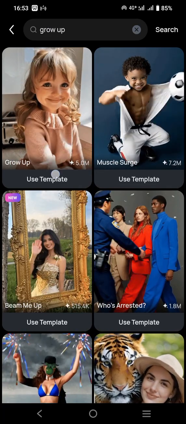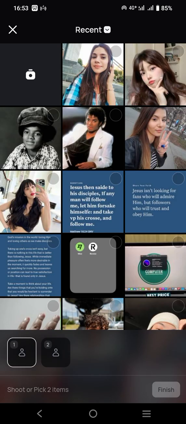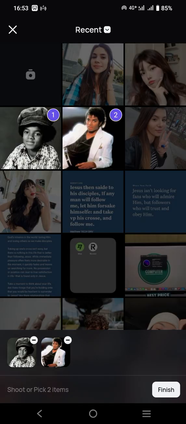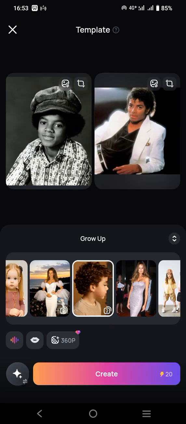Then you can choose this template and it will direct you into the gallery, so you can select the pictures. As you can see, picture number 1 is your childhood photo, and the second picture represents your adult picture, or when you grow up. Then you can click finish, and as you can see here, this effect will need 20 credits, and since we have 60 credits, it will be enough to do the generation. So we can click create.